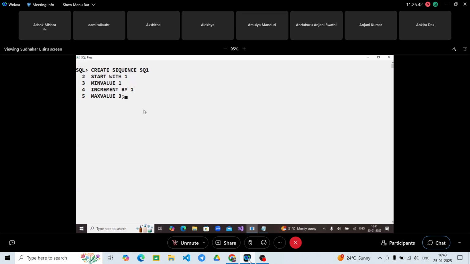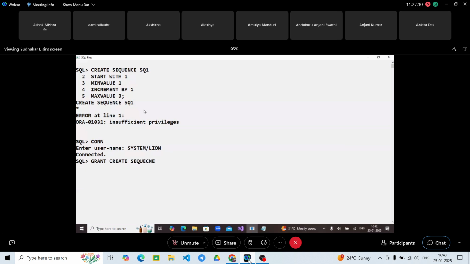Up to here I'm trying to create my sequence. That means I'm not using cycle; if I'm not using cycle, by default it is no cycle. I'm not using cache; by default no cache. Let's try. But it was showing insufficient privilege. So first I need to take the permission. Who will give permission to us? System will give permission. How to give? Grant create sequence.